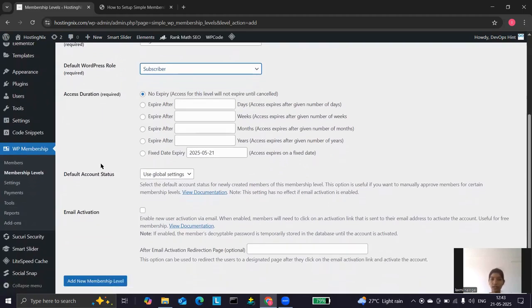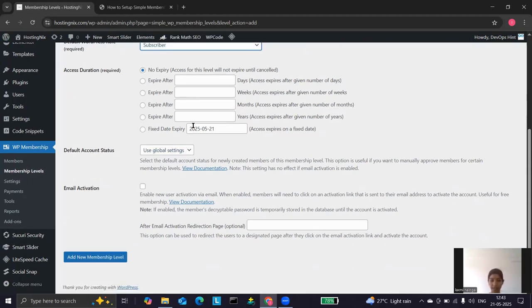Now here, the third option is access duration required. I want unlimited access, no expiry date for this task, so for that I keep it as no expiry. You can also mention here expire after how many days, how many weeks, how many months. You can also mention the years, and you can mention a particular date. After that date, this task will expire. For that, you can mention the date here.